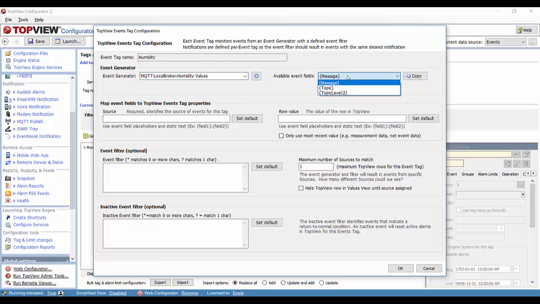Once I select an event generator, a list of the available fields appears. The field names for the MQTT subscription include the topic, the message payload, and the parsed second level of the topic, the device ID. The field names can be used to construct the source, the row value, and the filters of the events tag.